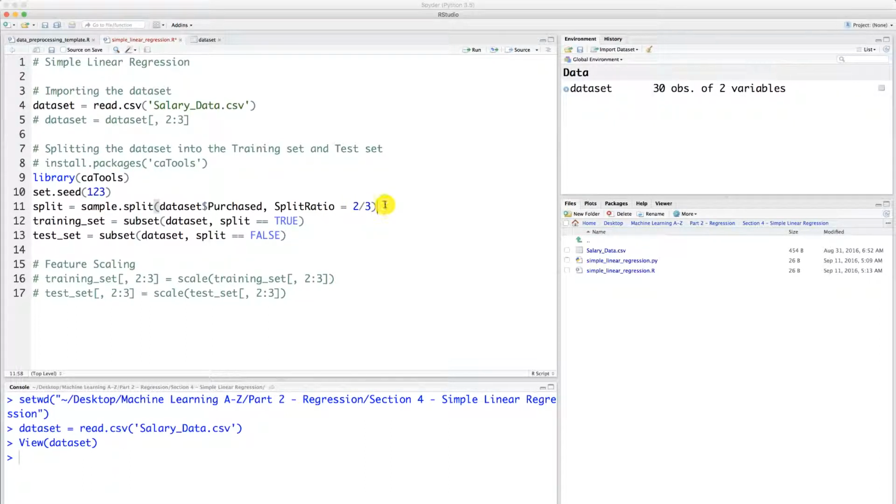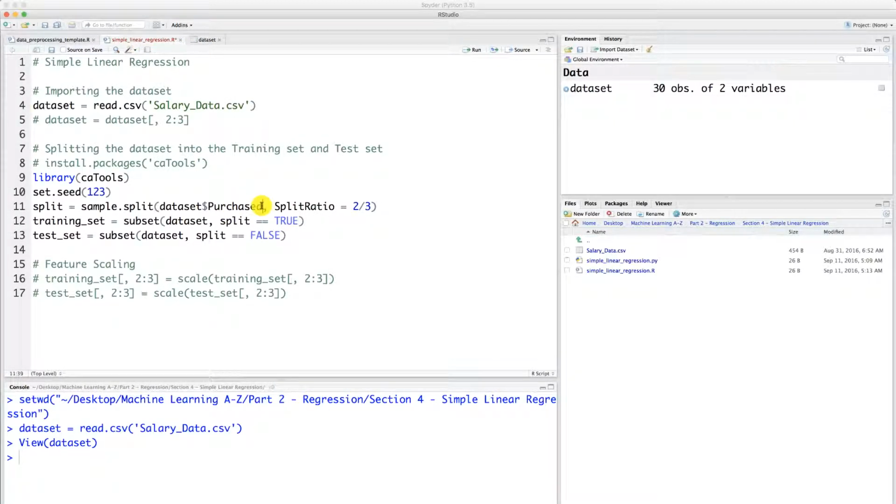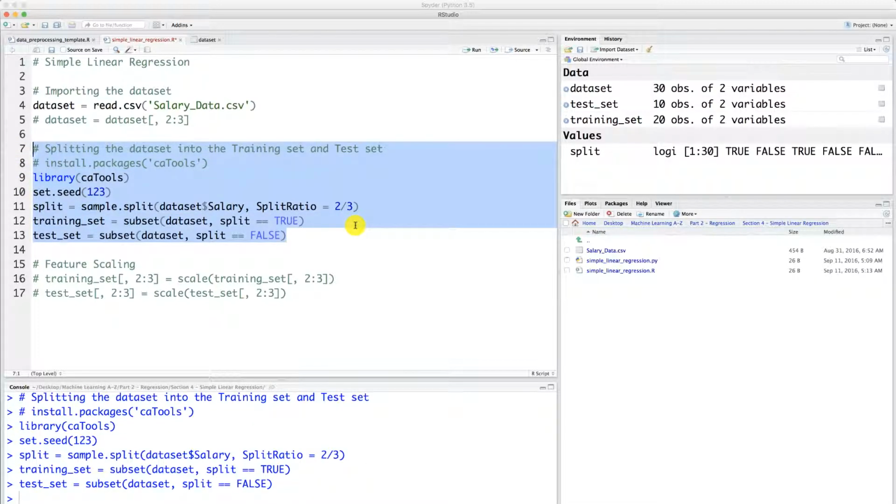Okay, and of course, let's not forget to change the name of the dependent variable, because this was the name of the data in the template. Now let's see what the name is. The name is salary. So here, you know, that's the name of the dependent variable. So we need to change purchased into salary. And now I think it's ready. We are ready to split the data set into the training set and the test set. So let's do it and let's see what happens. Here we go. It worked perfectly.